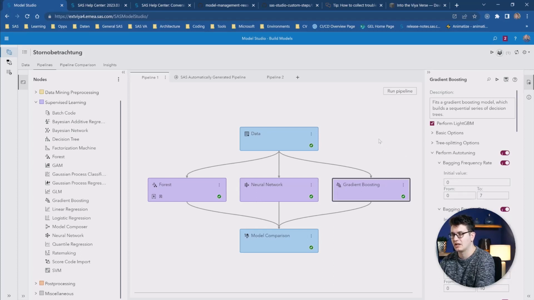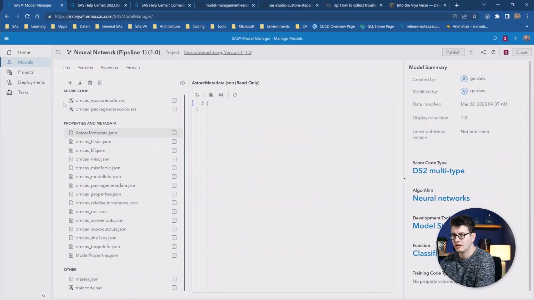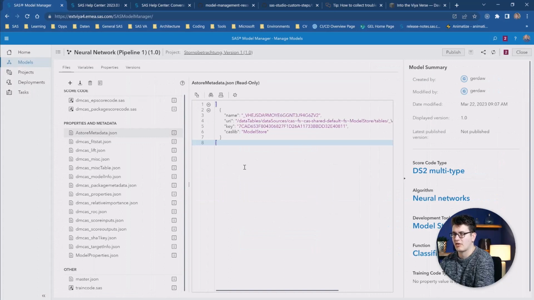There has also been an enhancement to the neural network. You can now register your models directly from Model Studio as ASTORE in the SAS Model Manager. So let's go there. The ASTORE, of course, has the advantage of being a very condensed format to serve your models up and also make use of the PROC ASTORE, which you can then more easily interact with your models. Here you can see an example for a neural network with the ASTORE metadata included inside of your metadata.